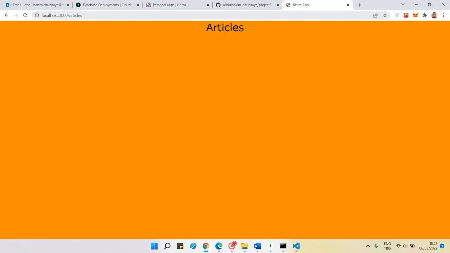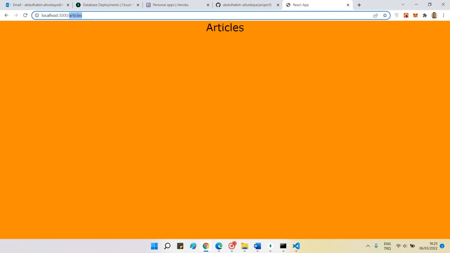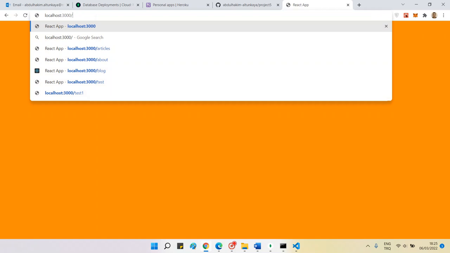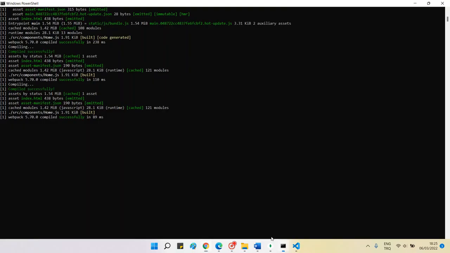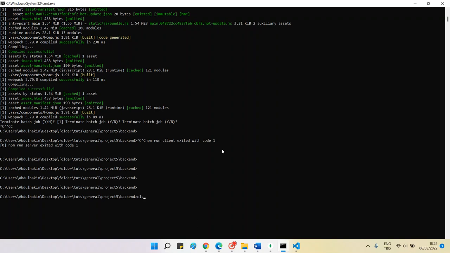So if I delete the articles, as you can remember, I have established that data connection from the home component, and the home component is pointing to the root. This home page root. So if I click, nothing will happen for some reason. Let me see. Well, I guess I need to restart the server. Sorry, guys. Let's exit everything. CLS and npm run dev.